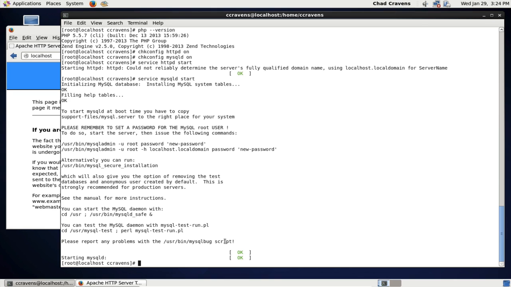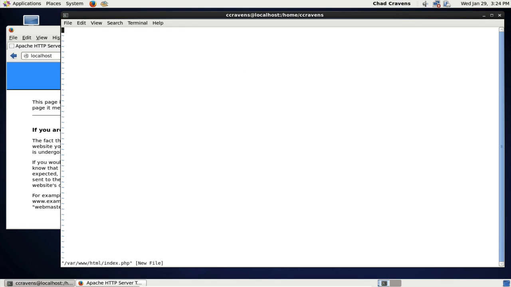And the way we're going to test this is we're first going to create some PHP code, okay? And we're going to do that using an inline command editing tool called Vim, okay? So the way we're going to run this is we're going to do vi /var/www/html/index.php, okay? So we are now creating this file called index.php.